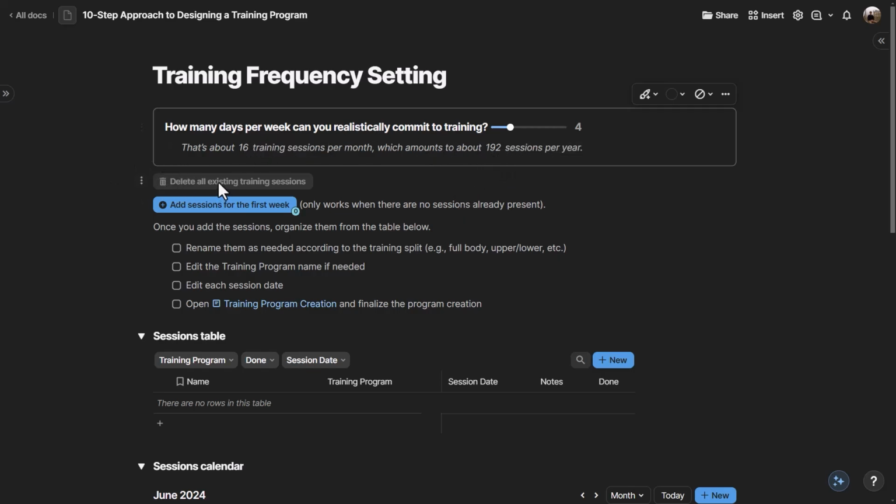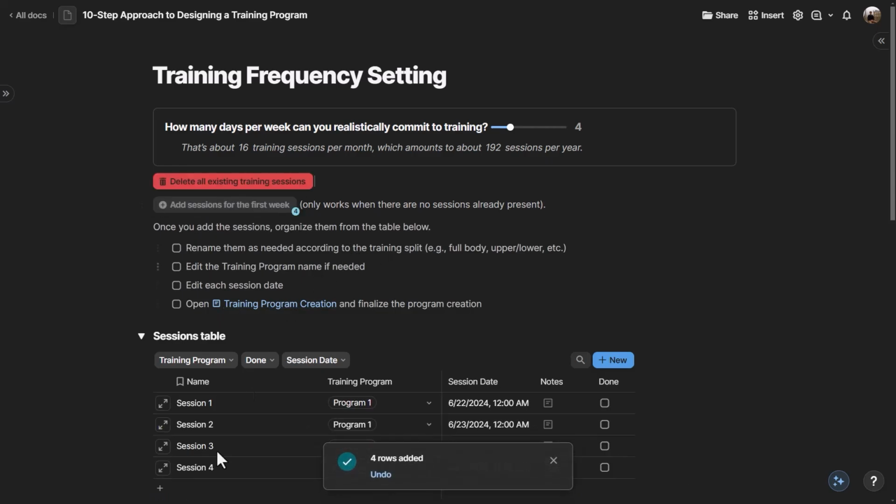If there is sample data in this template that I will likely add just to give guidance to first-time users, you can delete all the existing data if you like here using this button. Otherwise, you can also delete this button directly by hitting delete. And also optionally, you can add sessions for the first week. So I'm gonna click this button here, create a few sessions.